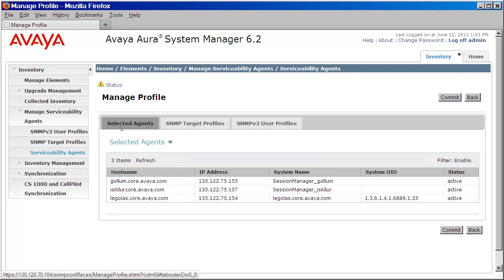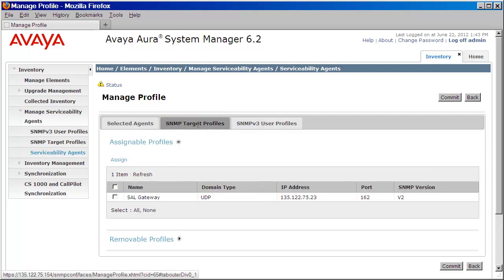Now from here we simply need to assign the target profile to our system, so we'll do that by clicking on the tab SNMP target profiles. Now as you can see here under assignable profiles, we have the target profile that we just created, so we'll go ahead and select that by clicking the checkbox next to it, and then we'll press the assign button.